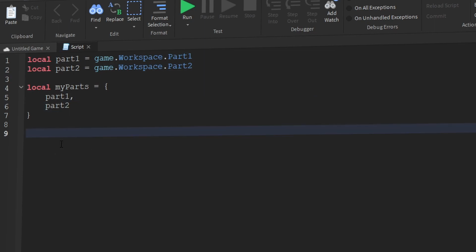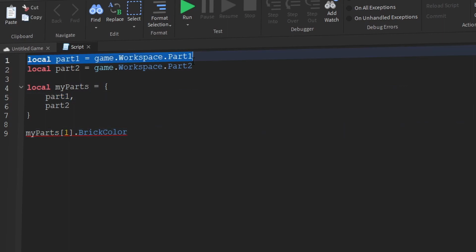Now we're going to change the color of part 1. We're going to say myParts, and then bracket 1, and then dot BrickColor. Just like we did with changing properties, it's going to say, okay, myParts 1, and it's going to look in here, and the first value of myParts is part1. And then it's going to go to this variable and see, okay, part1 is game.workspace.part1. And then we just need to change the brick color, so it's going to change the brick color.